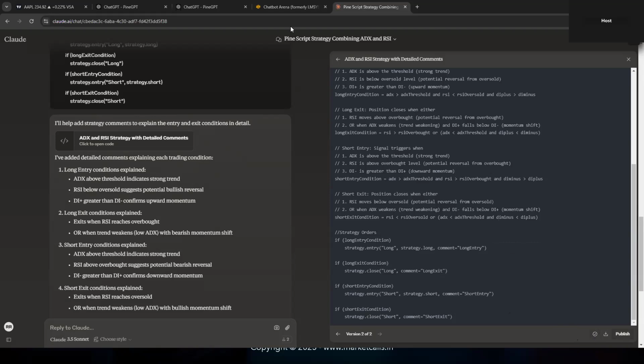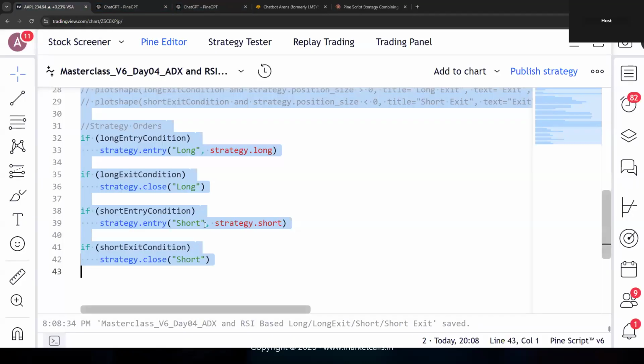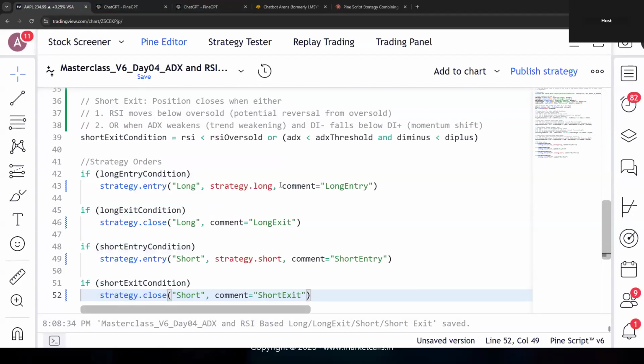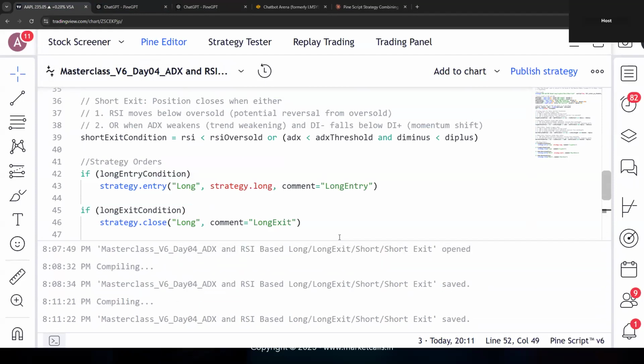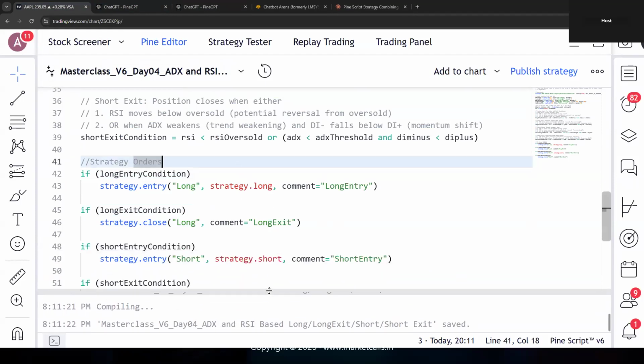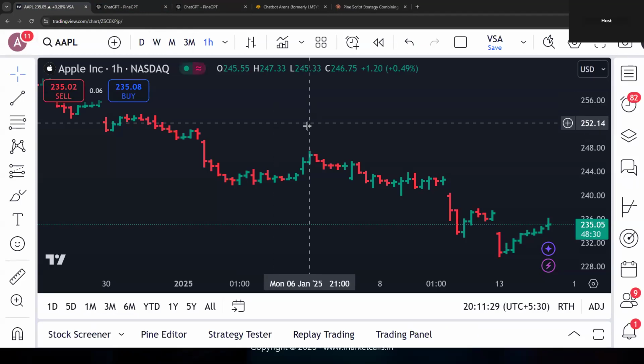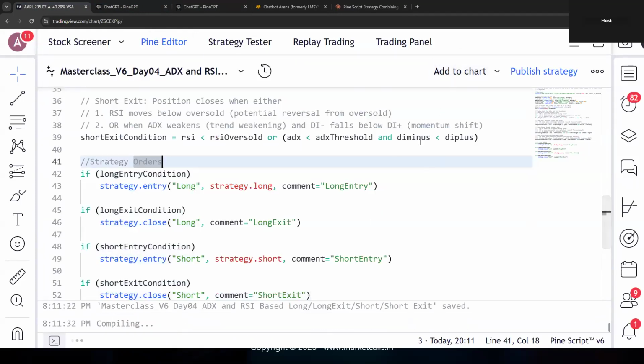So just copy it and get back to the code, save it. Of course, there should not be any errors. Yeah, there are no errors. I have to add this to the chat.